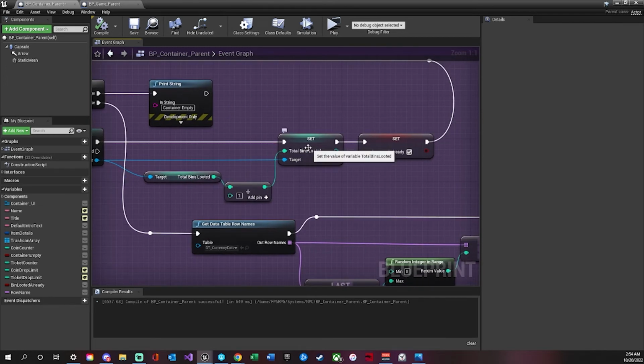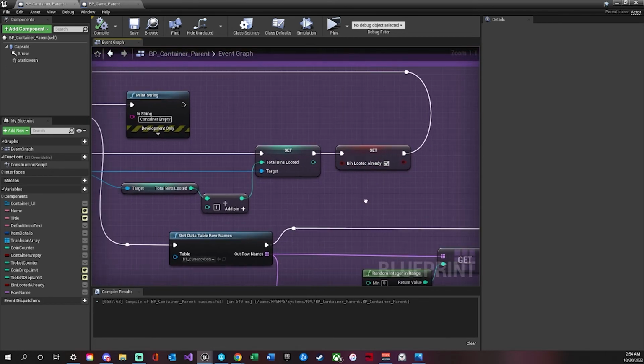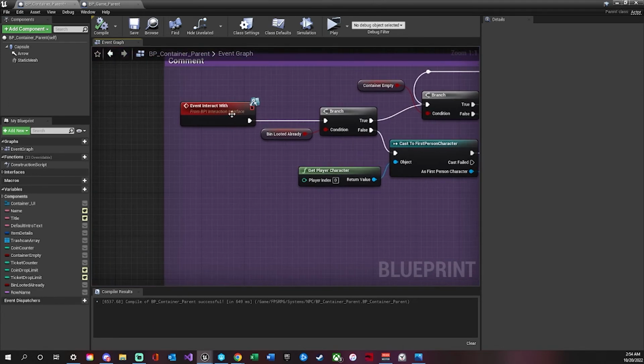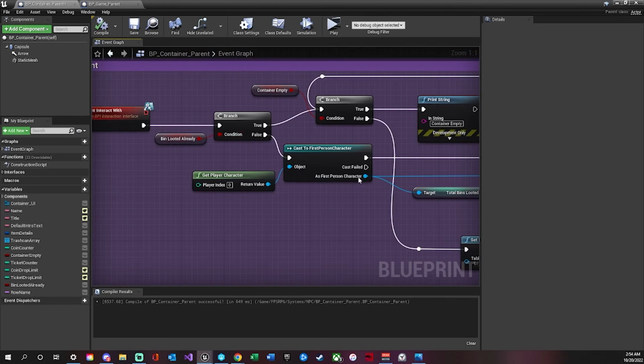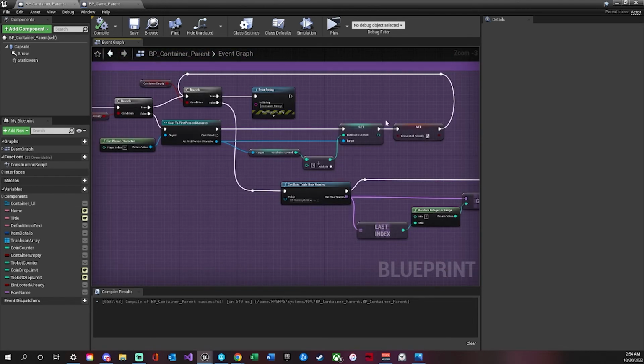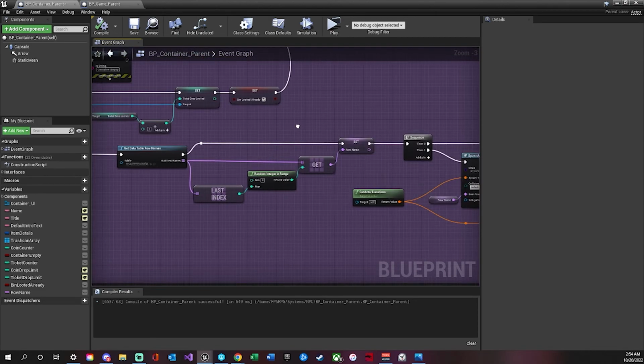Because immediately after we do this once, we're going to set bin looted already to true. And then that way over here, the next time they interact, it's going to fire off this. And it's still going to loot it, but it's not going to count it for the end. So that way it doesn't stack up and pile up.